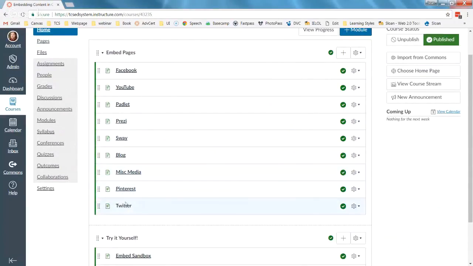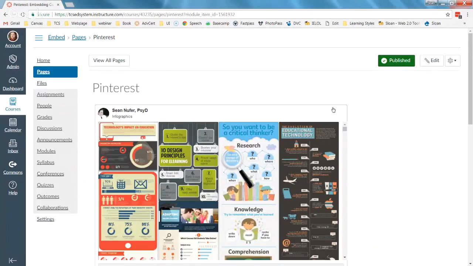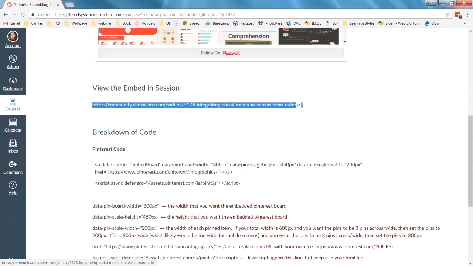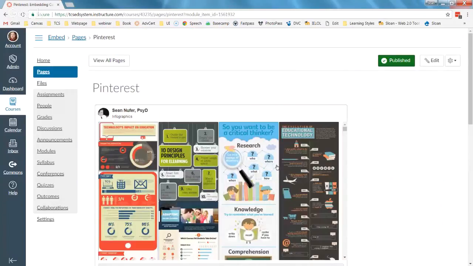Now I do have Pinterest and Twitter on the bottom here. The last page I'm going to focus on is this miscellaneous media. In the InstructureCon presentation that I did this last summer, I talked more in depth about how to do Pinterest and Twitter, because it is a bit more complicated. You have to do some workarounds. And so on this page, I have a link to the InstructureCon video, so you can follow along there. And I have a breakdown of the code, what you have to do. It is more complicated, but it is possible.